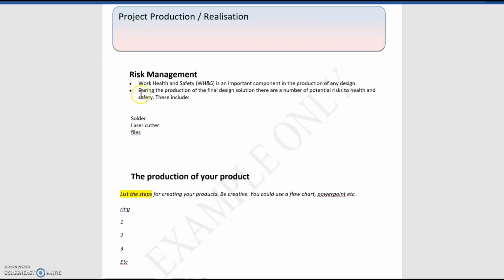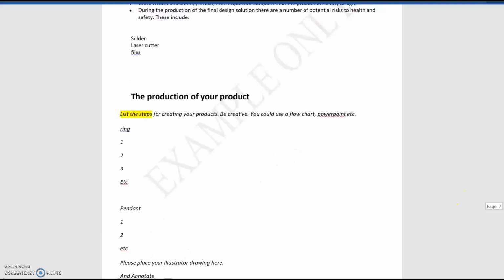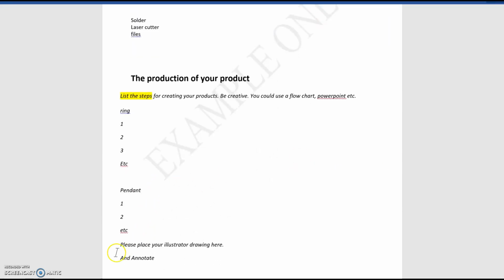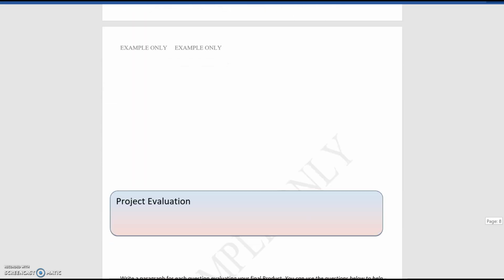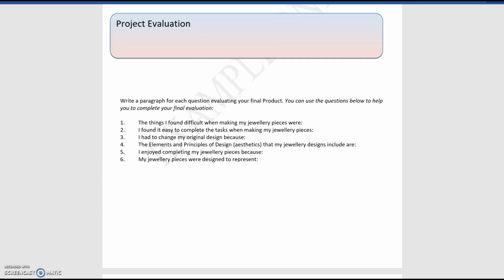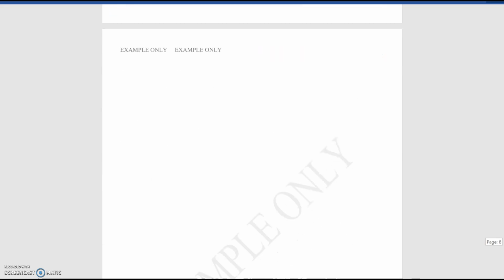Talk about risk management, things that we did to prevent harm to ourselves in using equipment that we did, which was quite dangerous. And then production, do a production for the ring, do a production for the pendant, and then give me a page, which is your final drawing, and annotate it, put arrows all over it, and explain what your design is. And then answer these questions. A little paragraph is fine. As long as you answer the questions, that'll be fine. And that is your folio.